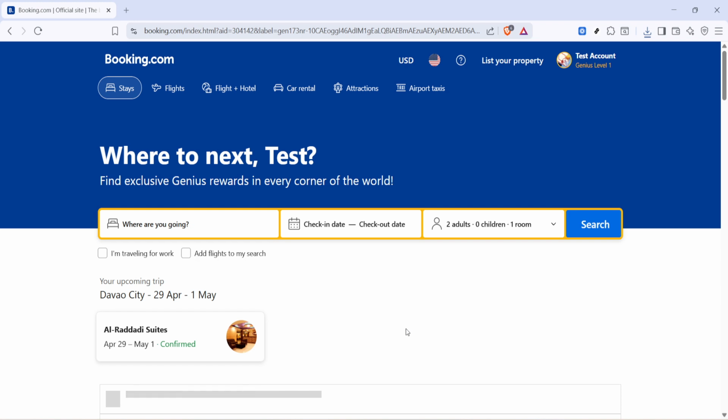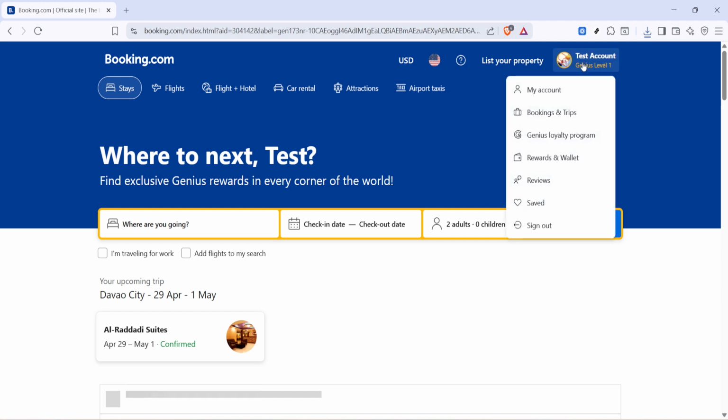Start on the Booking.com homepage or open the app. Look for your profile. On desktop, it's the avatar or your initial near the top right corner. In the app, it's usually in the lower menu. Click your profile to open your account area. This is where Booking.com groups everything related to your trips and reservations.